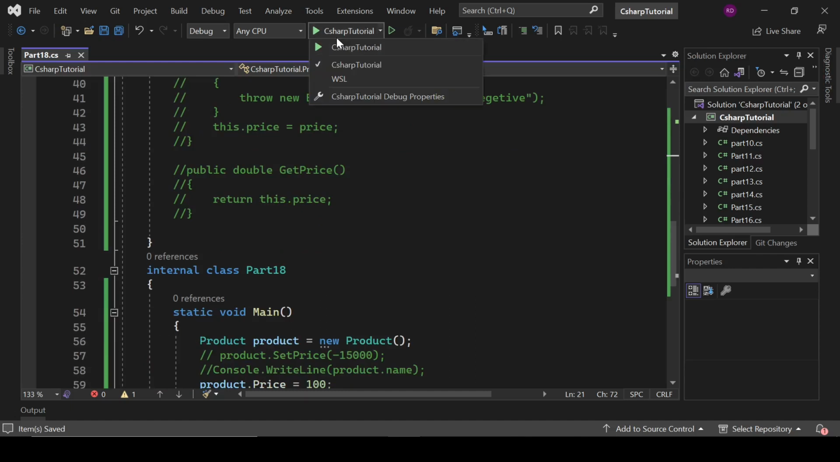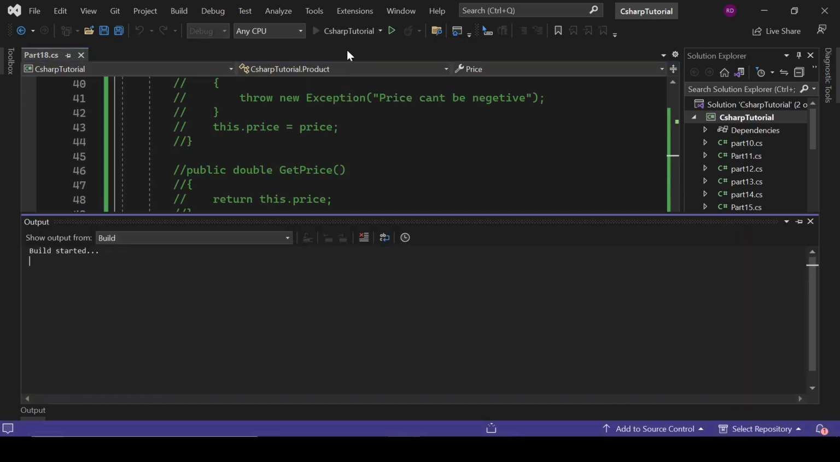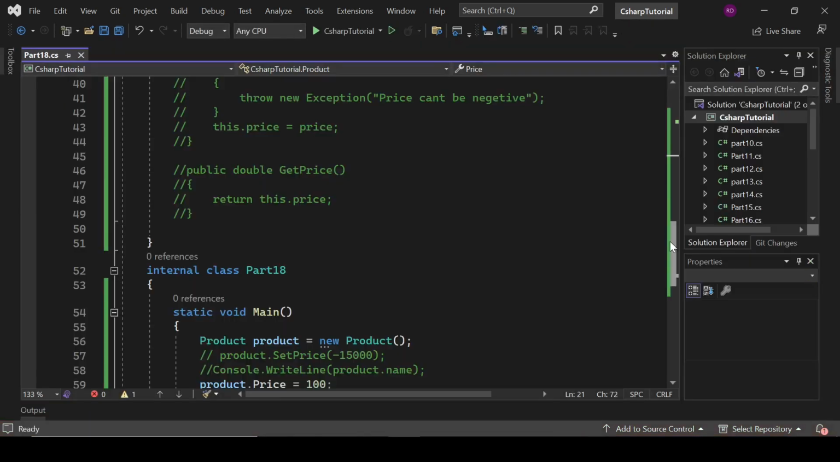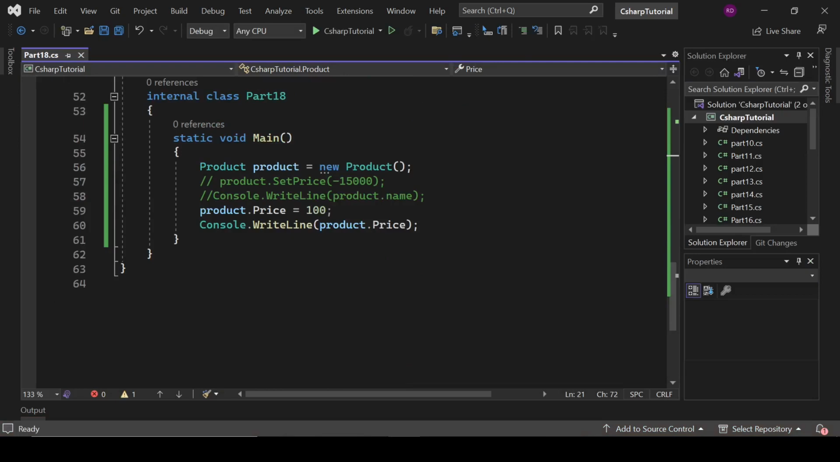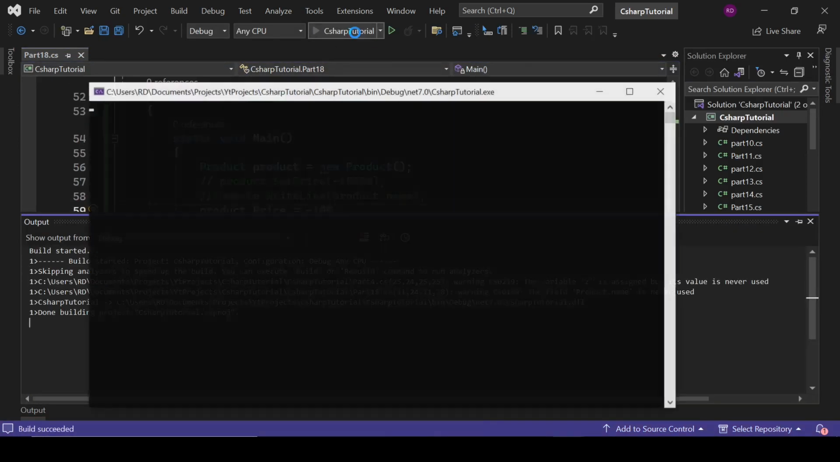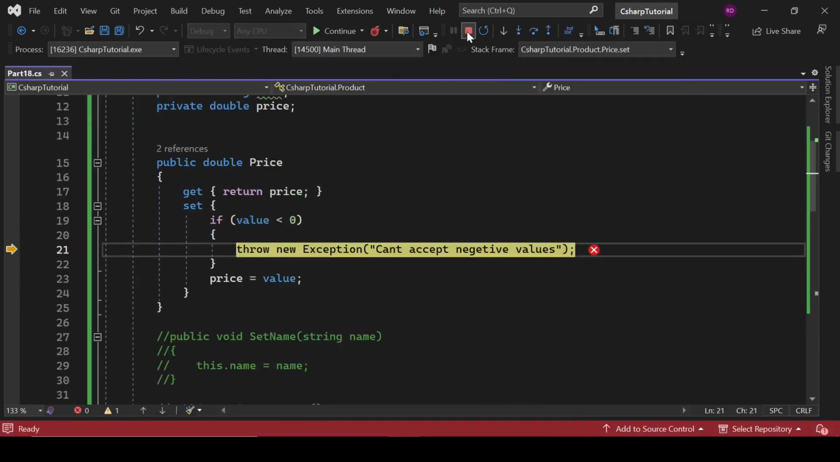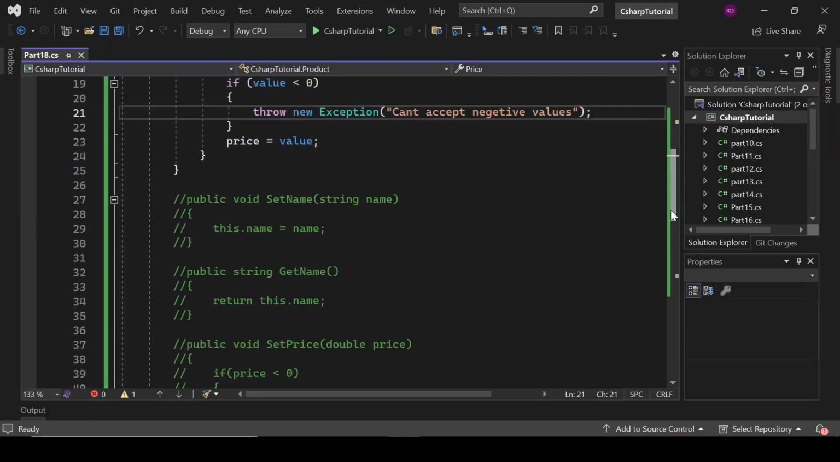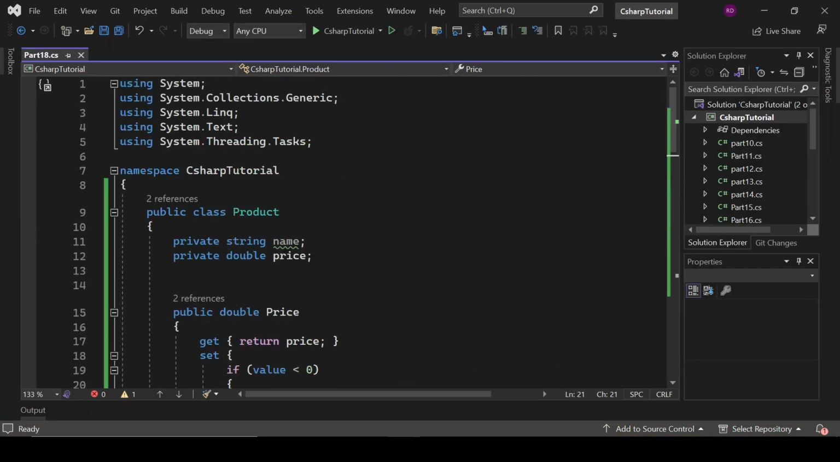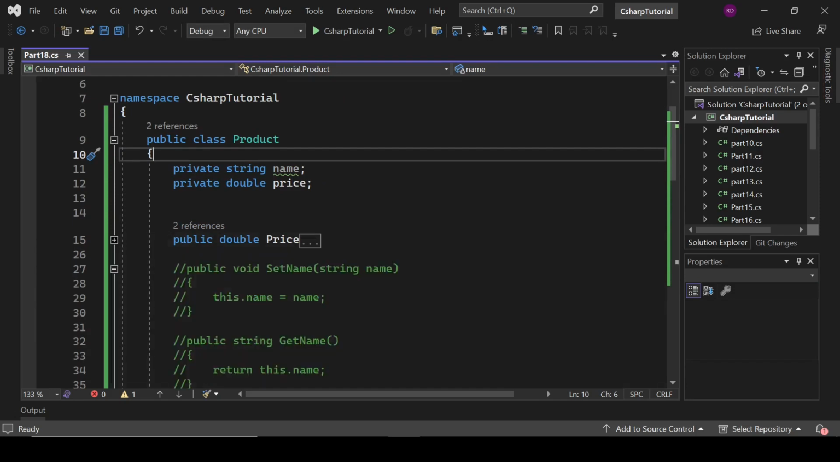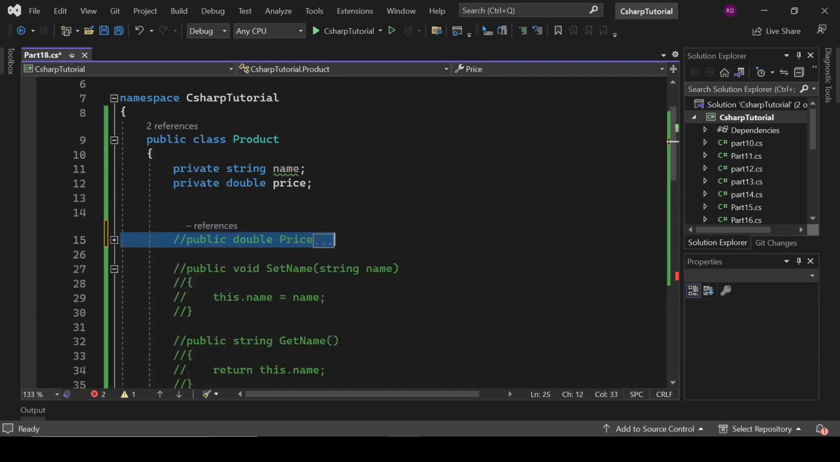Okay, so let's run it and see whether it is working or not. Let's try to enter a negative value here, Price, let's see. Now it has thrown an error. Now you cannot enter a negative value. So this is the property way of dealing with this problem. That's why C# has introduced properties, and this was the older way of defining properties.